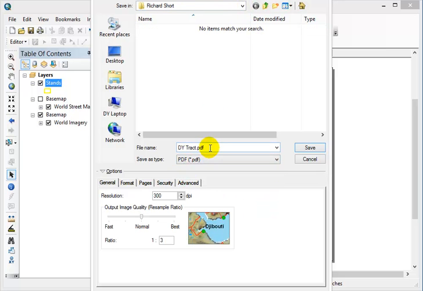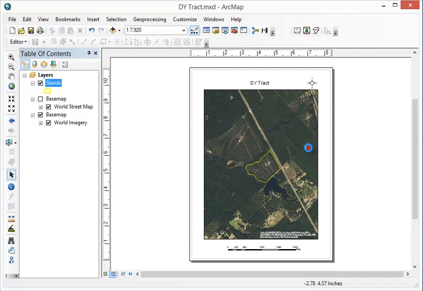And when you do that, you can email someone the map easily, and most people have some type of PDF writer or viewer on their machine. Okay, and that's all there is to it. Hope this helps.